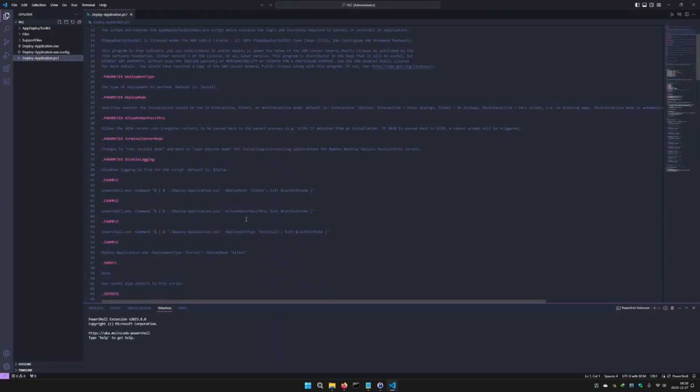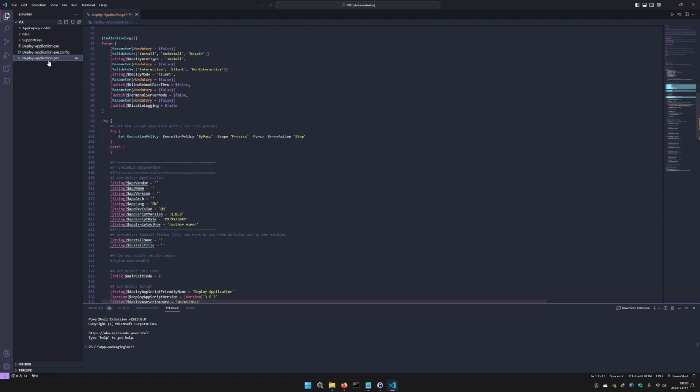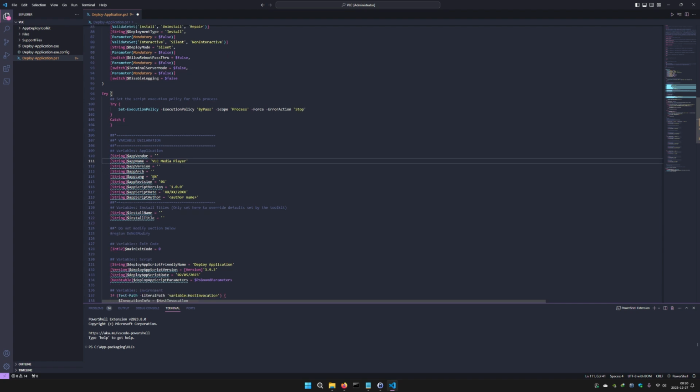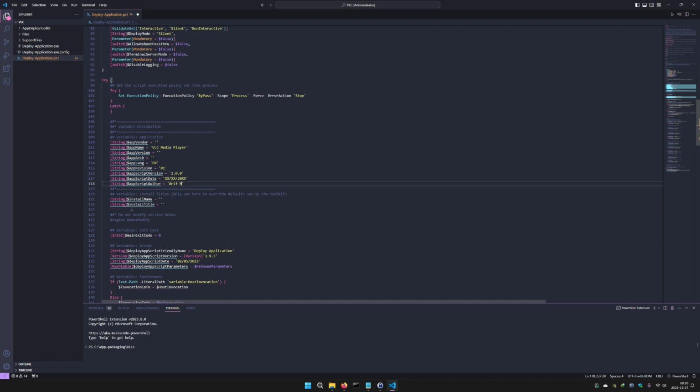So let's jump right back into this file that we had opened before. And the app name is going to be VLC Media Player. And then you can even fill the other parameters if you want to, but we are going to leave it as it is. I'm just going to fill my name here. And then the installation title or install name, we're just going to use a title of VLC Media Player here.